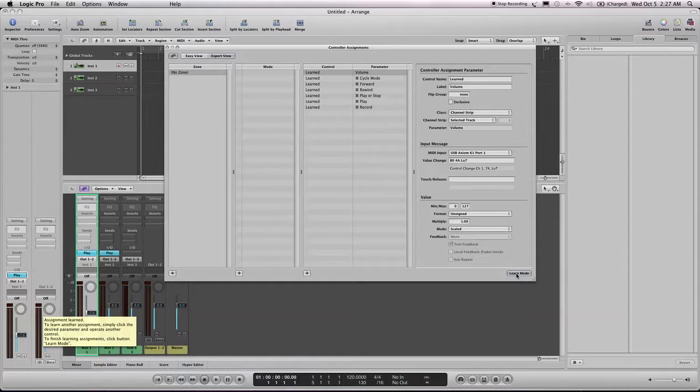All I have to do now, and this is really important, don't touch anything else on the keyboard or whatever. Once you've assigned that control, click learn mode, and that will switch off that learning thing. So right now, if I slide that up and down on the keyboard, as you can see, that's doing its thing in the track there.